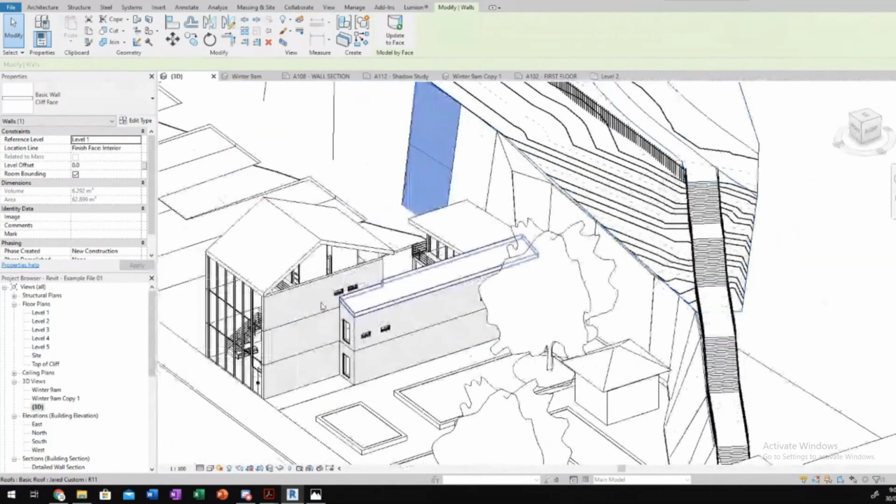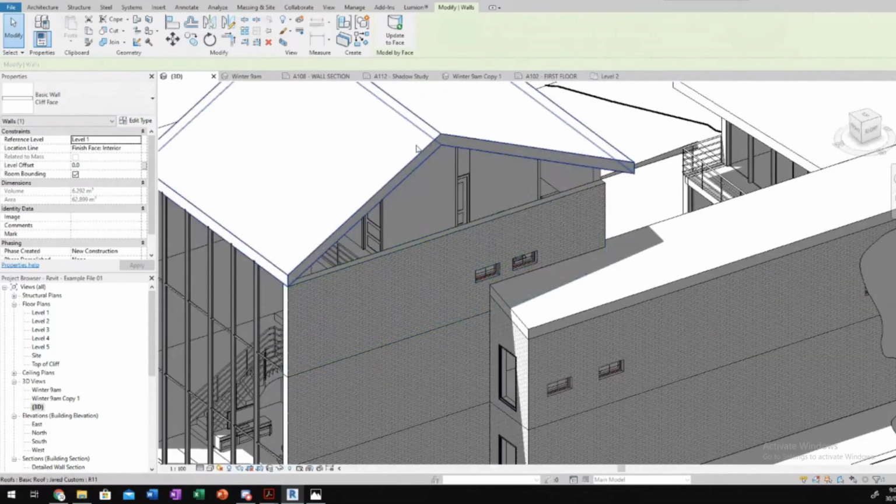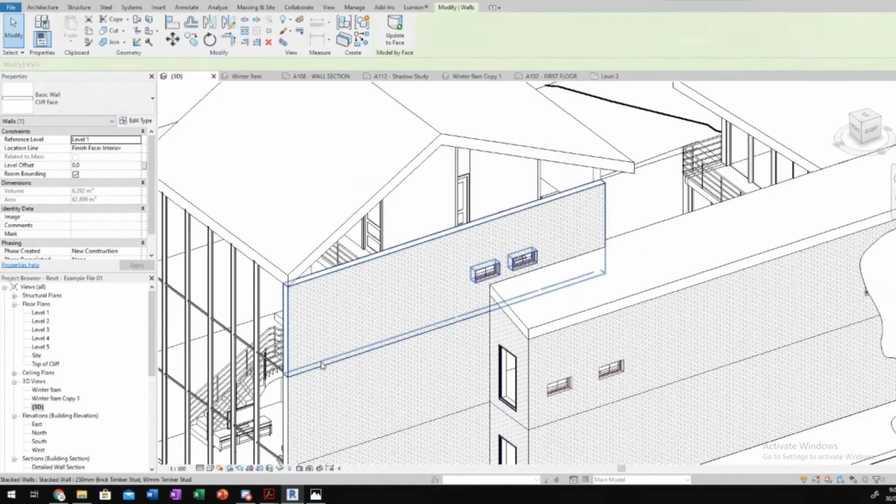Now, one thing which is really important is obviously you want your walls to go all the way up to your roof, and you can see that there's a big hole here. And that's probably not good. We don't want a hole. So one thing which is really important is to make sure walls and roofs and floors are all joined properly.